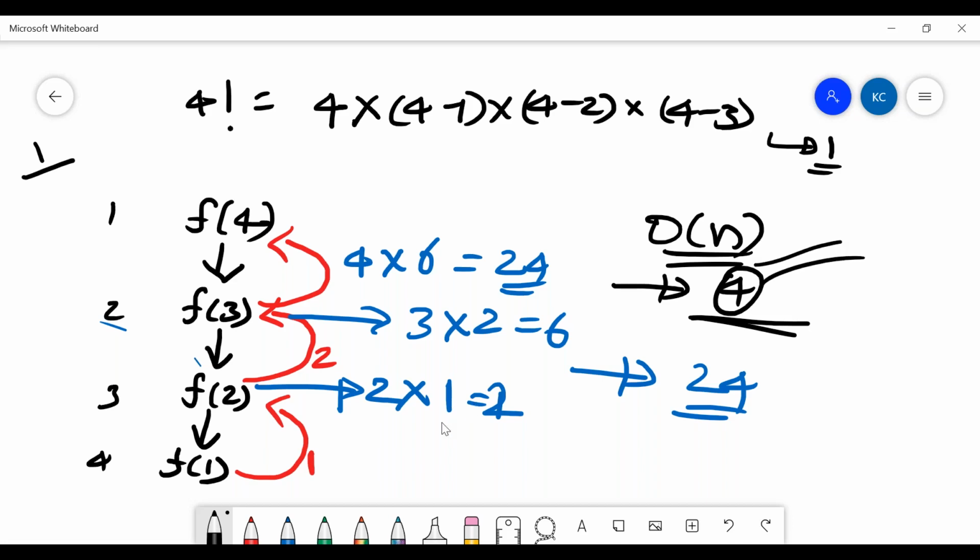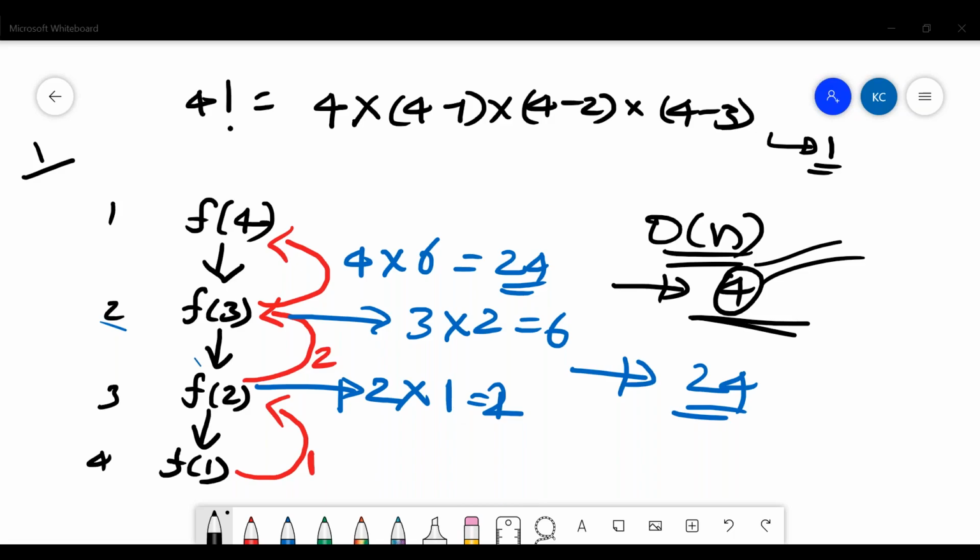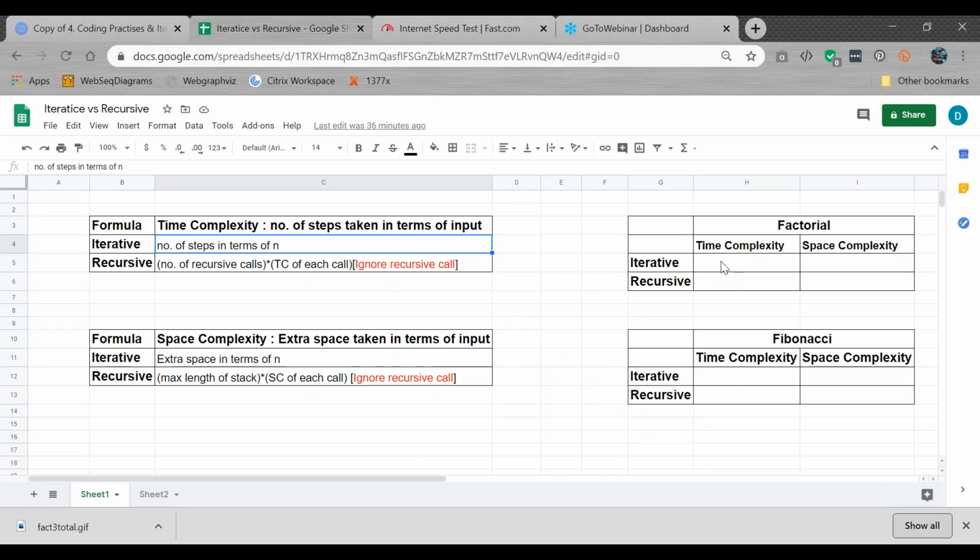So what I wanted to do right now is fill up this table. We took factorial yesterday. Factorial has a time complexity of order of n, so that's what we saw in the revision. Here the space complexity is order of 1, right? And for recursion, just now we concluded as per our formula that the time complexity is order of n. Now we need to find out what the space complexity is.